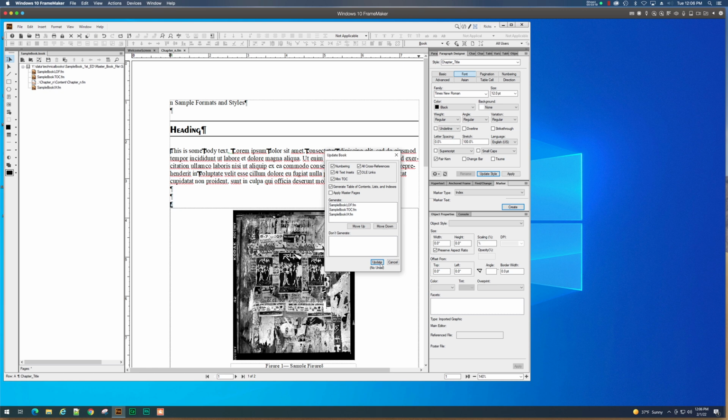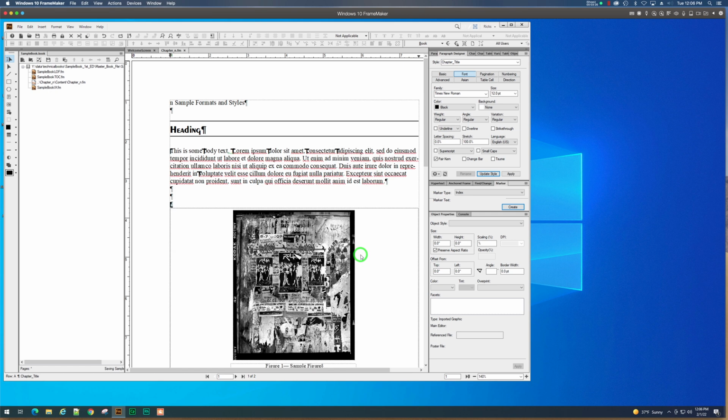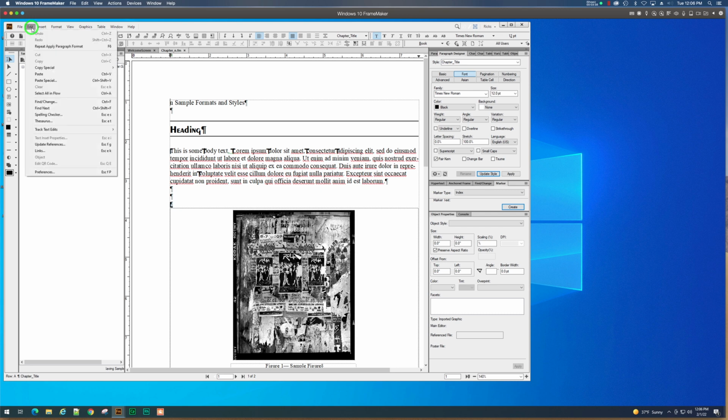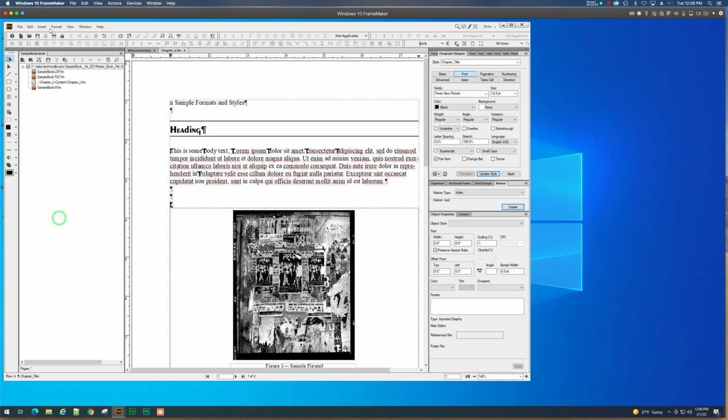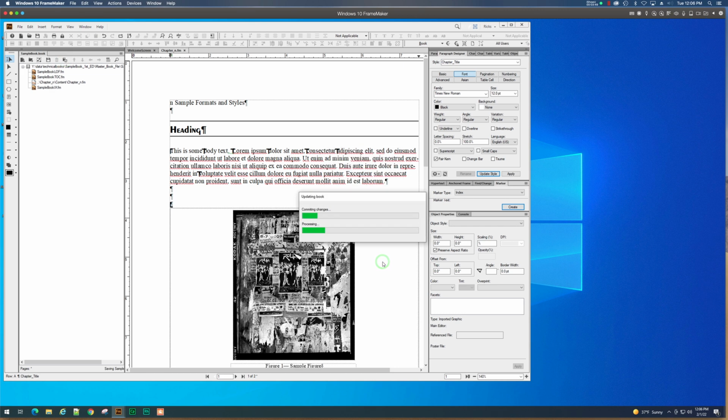OK. Every time I create one of these, you'll see this little list in the generate and update book, right? Every time I hit update, it updates everything. So whenever you make edits, whenever you add different styles, whenever you add more index markers, there's two ways to do that. Mostly you can go Edit, Update Book, or you can just hit this little update book icon here, and it'll perform an update, give you the window, and you just hit update.